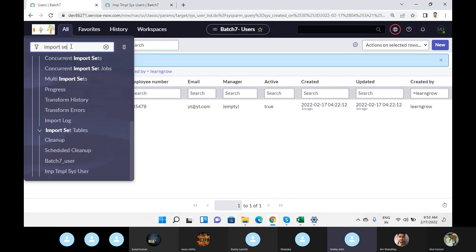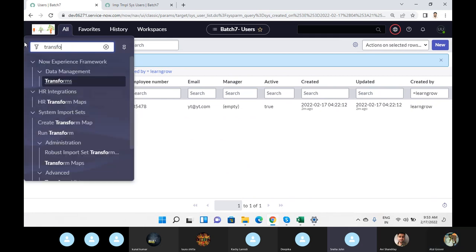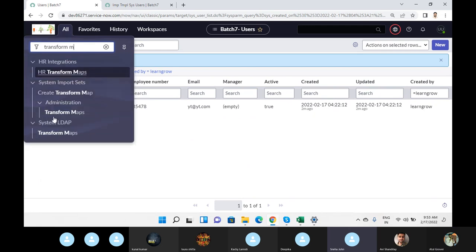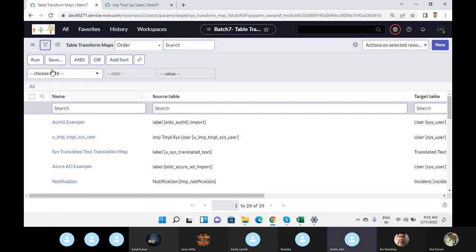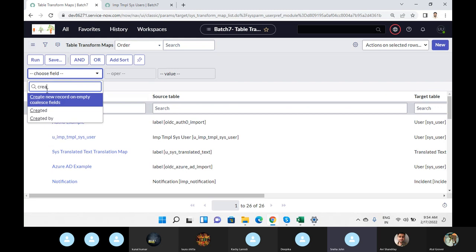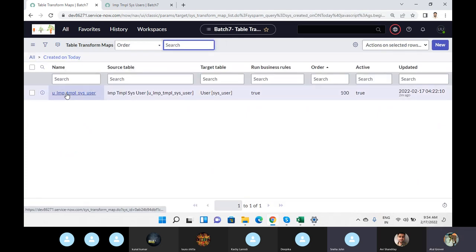Now, if you want to see the transform map, let's see the transform map. Created today. See, this is the transform map created by ServiceNow by itself. I did not create anything here, right? I just added an Excel sheet and data has been loaded. That is, the import set has been created. After that, when I click on the complete import, I am able to see that data has been loaded into the user table.